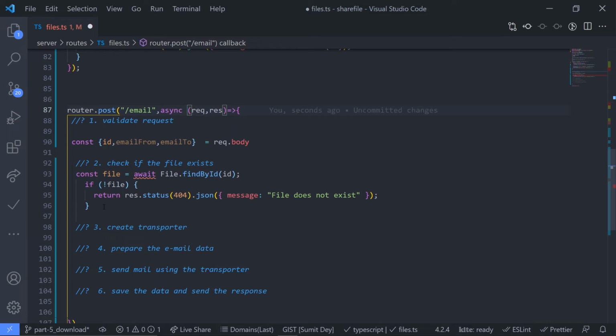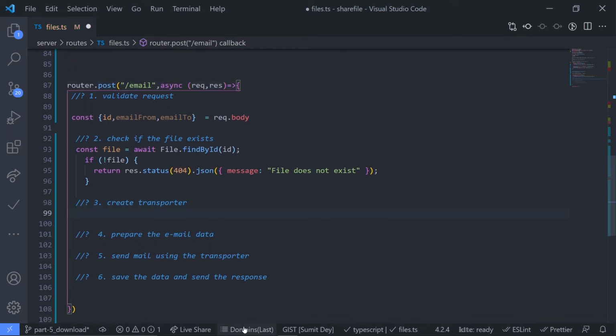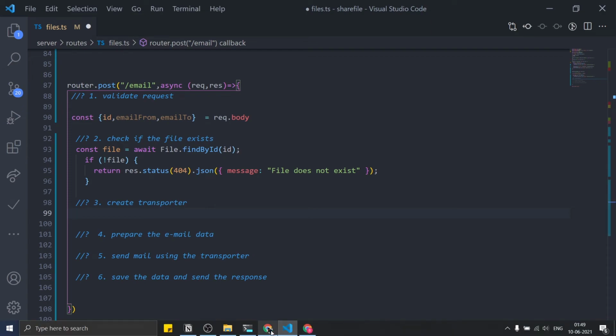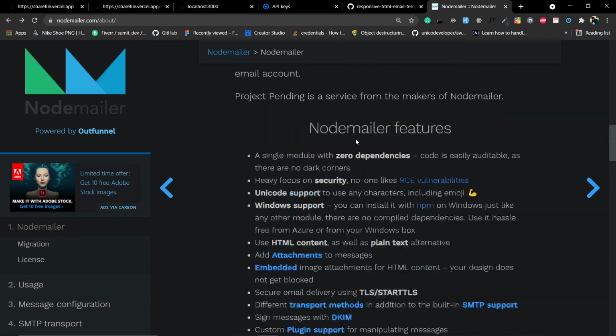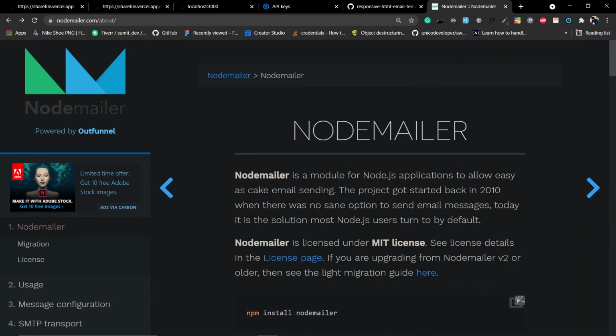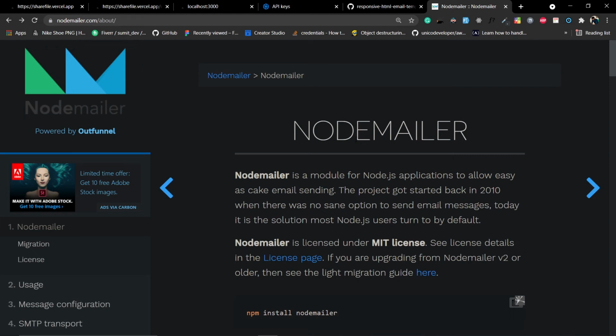And then at the third, I need to create the transporter. And how to create the transporter? Just go to the documentation of Nodemailer. I'll put this documentation in the description box. Please check that out. I recommend you to open this documentation in a separate tab. Okay. So look at this. Nodemailer is a module for Node.js to send the email. And the project got started back in 2010.